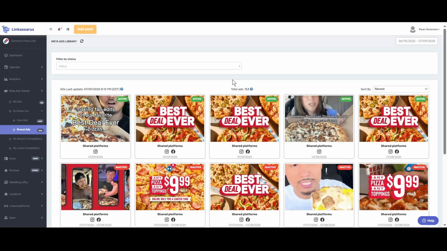We are connected to the Domino's USA brand, and under the Brand Ads tab, we are now able to see all of the ads, the meta ads, which includes Facebook and Instagram, that Domino's as the national brand is either running or has recently run, and we have some historical data to show.